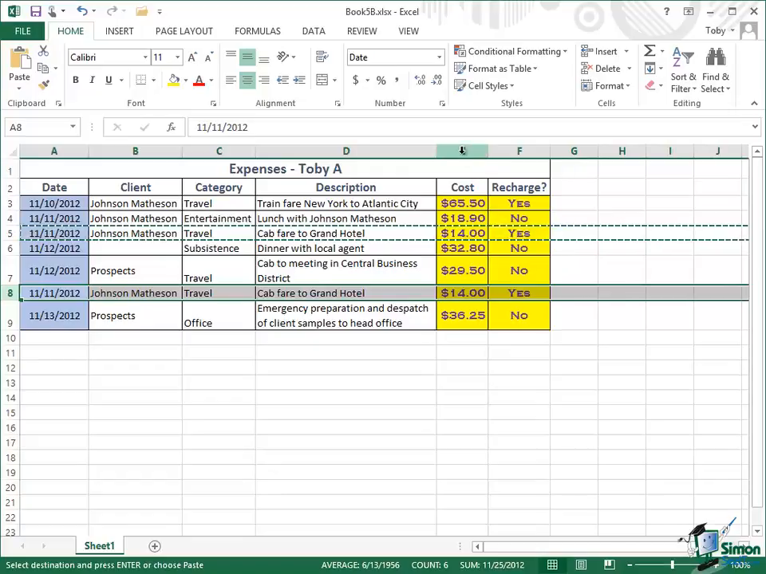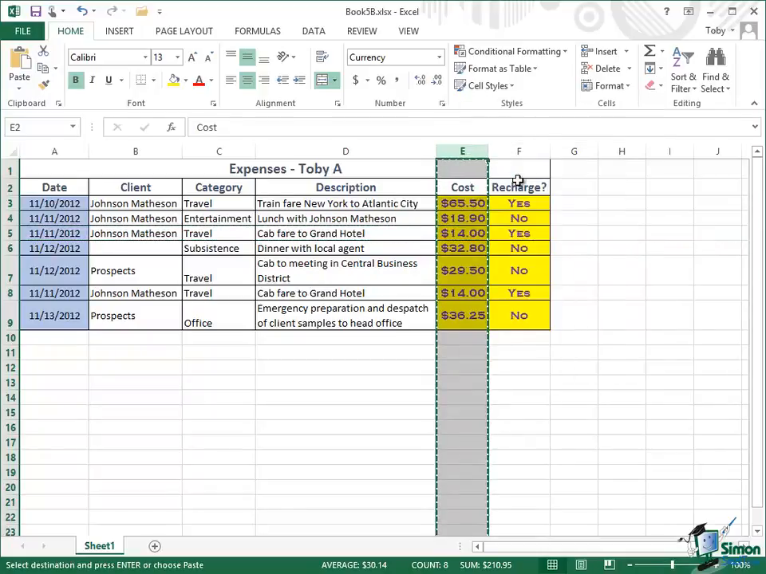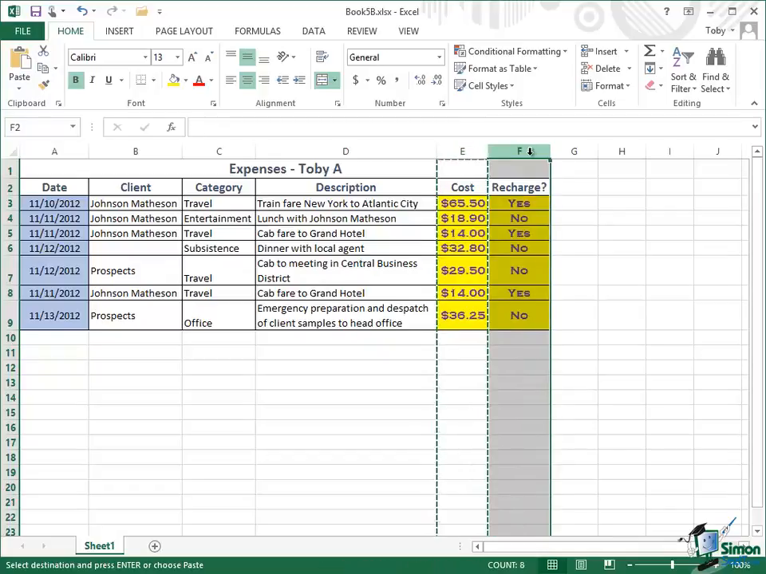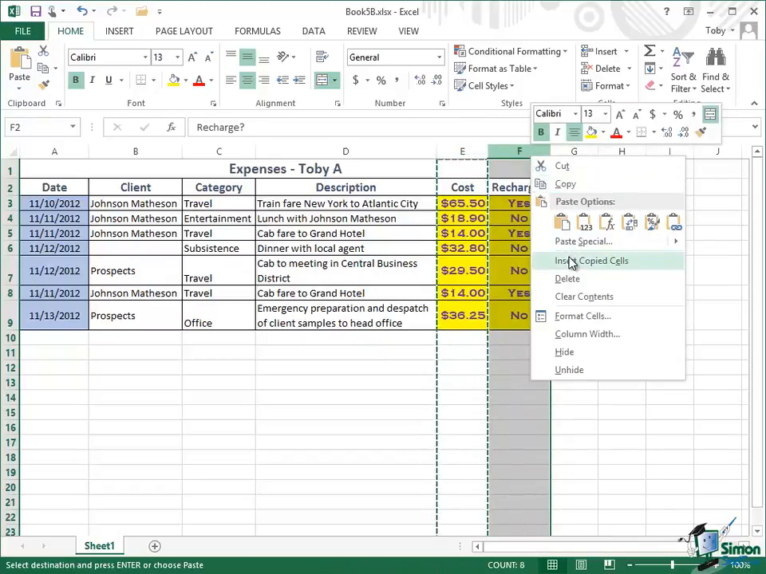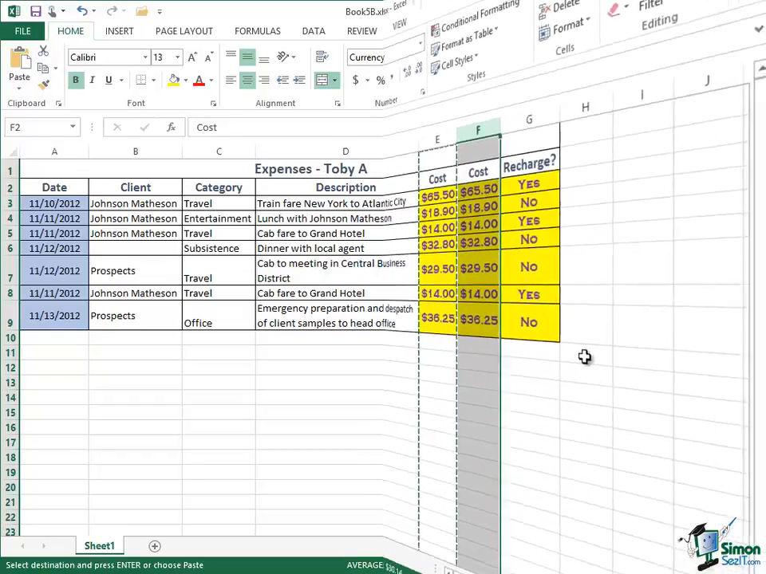The same thing applies with columns. If I copy that column, don't forget there's a copy on the contextual menu. Then if I select column F, right click, insert copied cells, it inserts a new column to the left of the selected column. So that's something to be very careful of when you're dealing with copying, cutting and pasting and inserting rows and columns in Excel 2013.